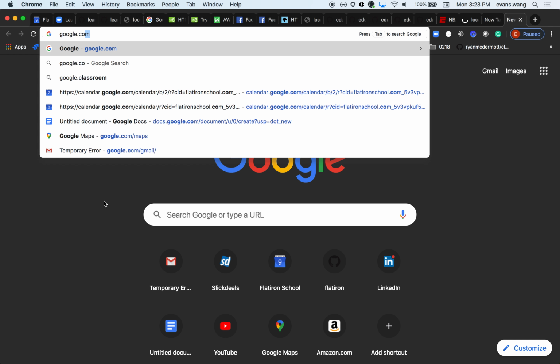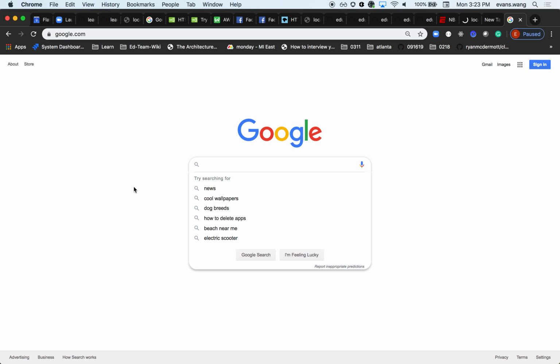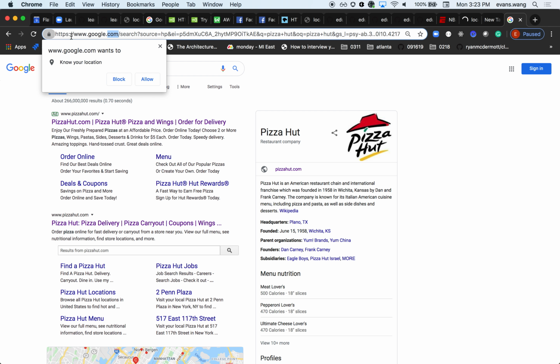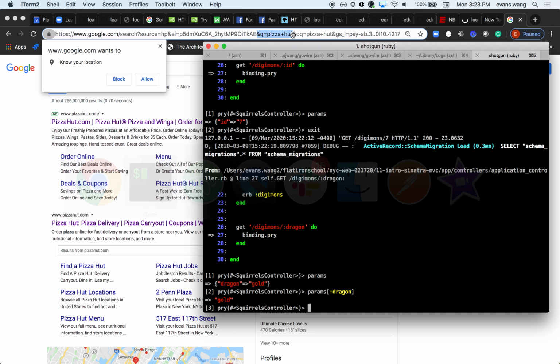But let's do this. If I'm going to go to Google, and I look up something like Pizza Hut, classic. Let's take a look at the URL. Google.com, it's going to search something, and then my query params are going to be Pizza plus Hut. So Google's going to take something from my URL, the Pizza Hut, and do some sort of search with it. And then it's going to return all of this data. Cool?